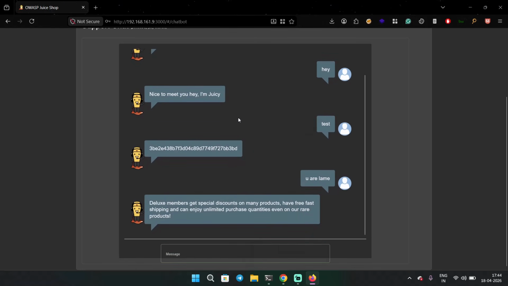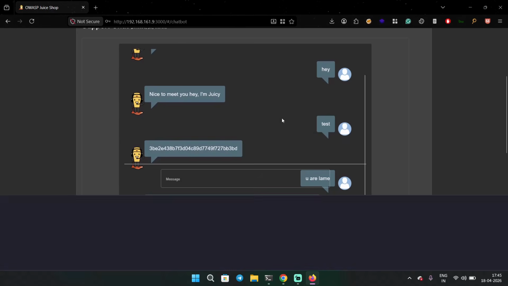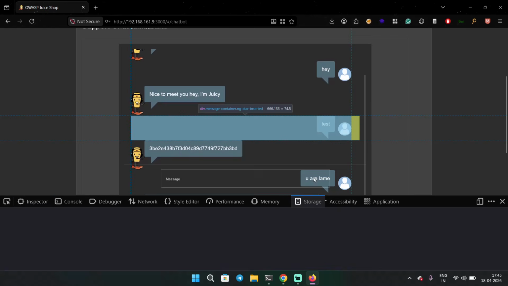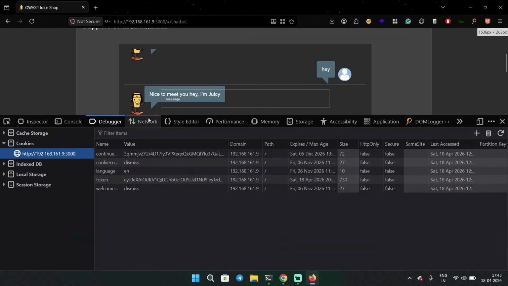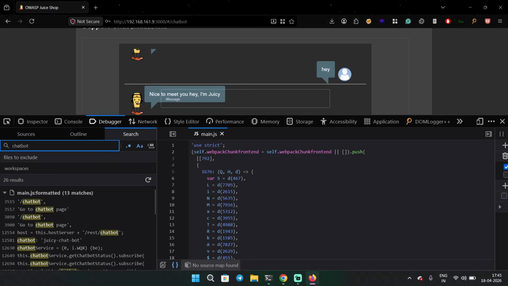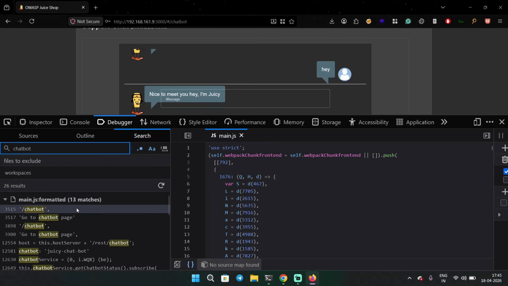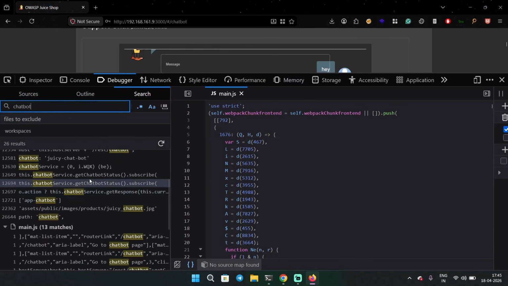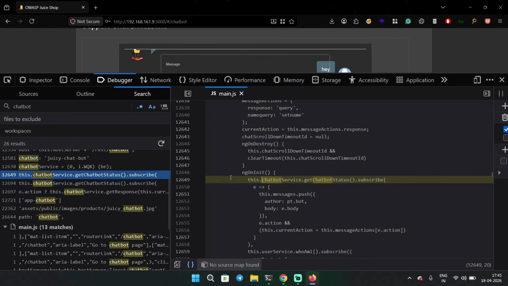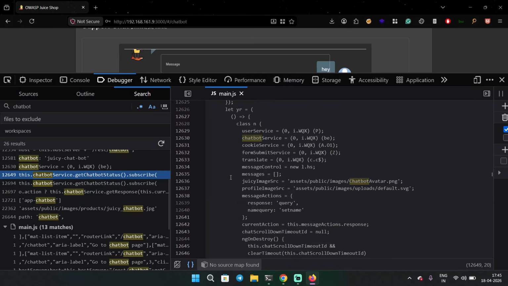Okay, so before we move into that, let's go to the inspect. Let's see what we got in the sources. Let's type in chatbot, increase the size a bit, and we can see some references over here. Let's go to this, get chatbot status. This one looks a bit interesting.